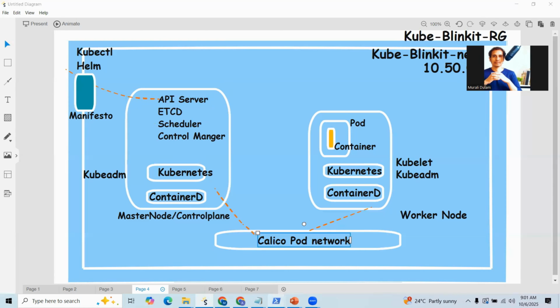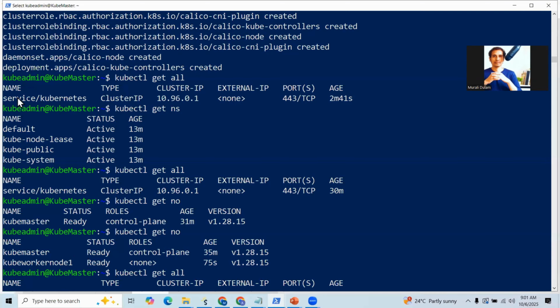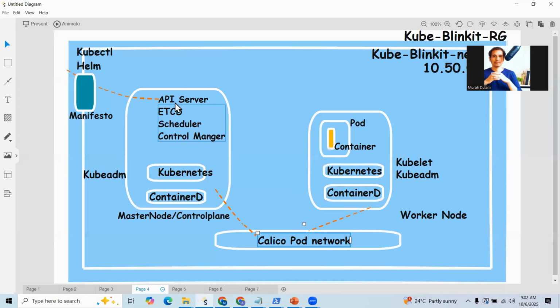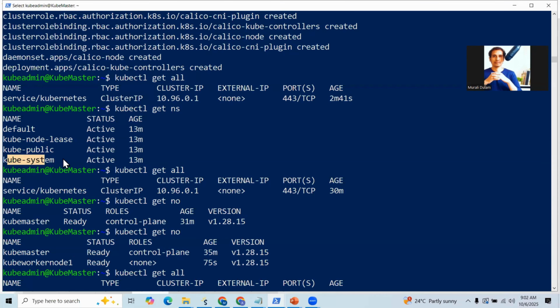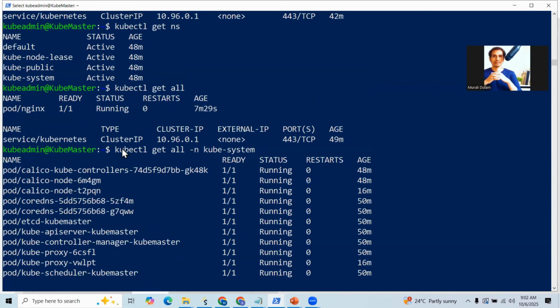You see, this is the Kubernetes master node. By default, within the default namespace, there is a service you can see. Now let us observe the important components within the master node: API server, etcd, scheduler, control manager. All of these reside in kube-system. You can see that scenario also. Here we need to use kubectl get all -n kube-system.